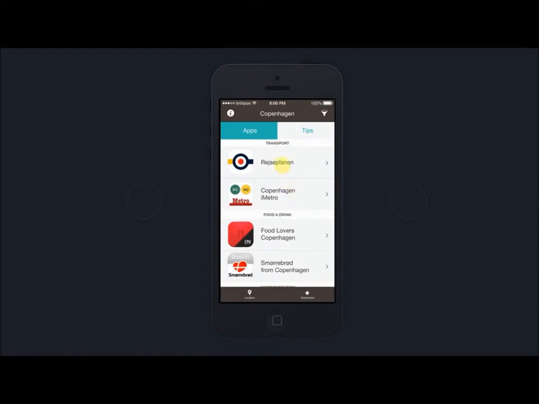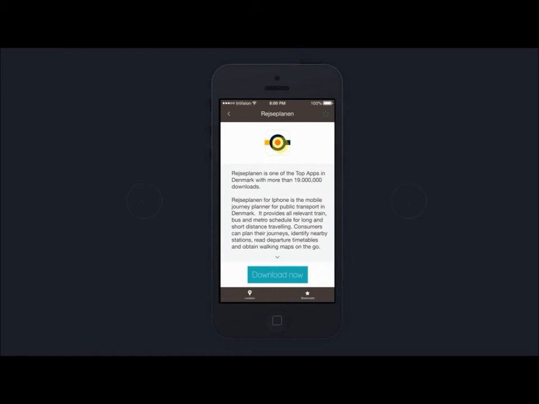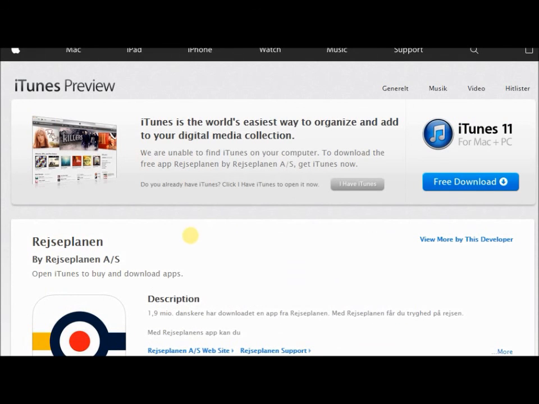Selecting an application like Reiseplanen, for example, will display the logo, the name of it, more information about the application, and the big call to action button, Download now. If the user presses the button, he's going to be taken to his app store of choice, in this case, the Mac App Store.